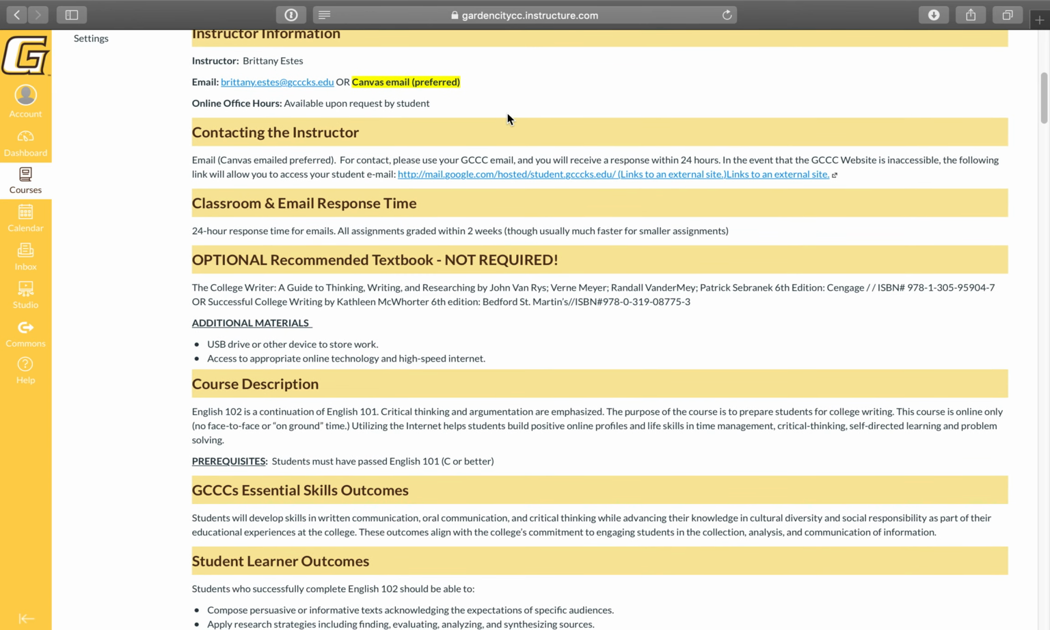So my name is Brittany Estes, and if you need to email me, you can have my email right there, but I prefer that you email me through Canvas because that is the one that I check every single day. The other one is my faculty email. So please go ahead and just email me through Canvas if you need anything. Office hours are available upon request online. And if you contact me, I will respond to you within 24 hours via Canvas email.